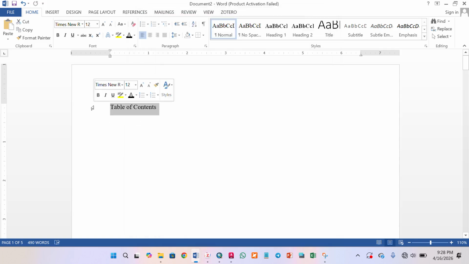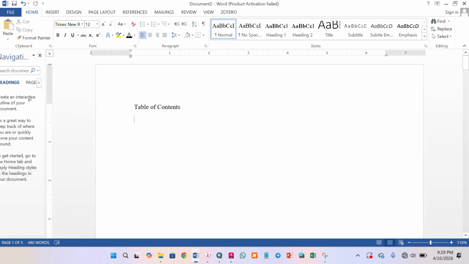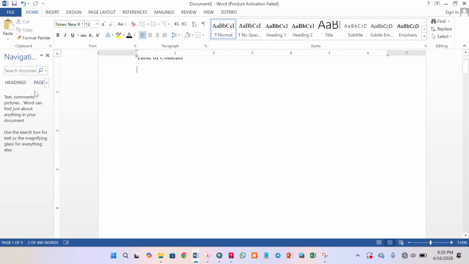Now you need to activate your navigation pane. You can just press Ctrl F, which is Control Find, as if you want to find a text. Also you can go to View and get what you need. You can activate your navigation pane under View. After Review, you have View on the menu bar.